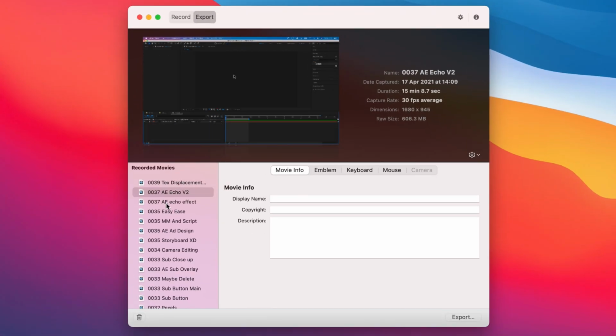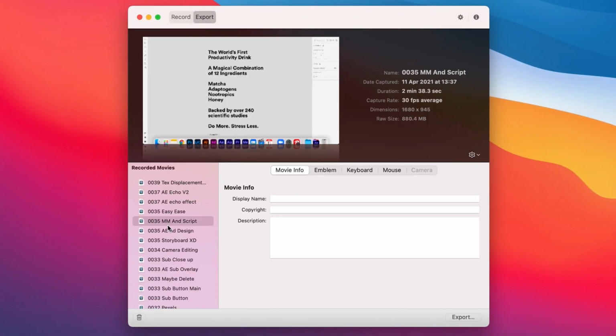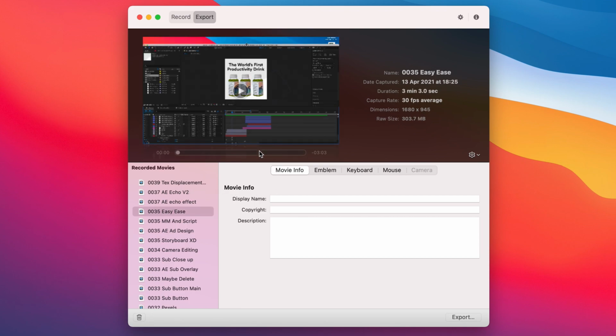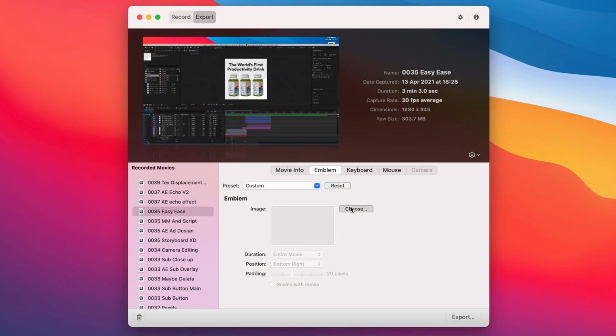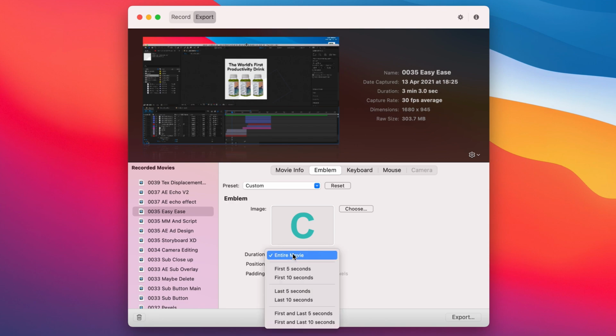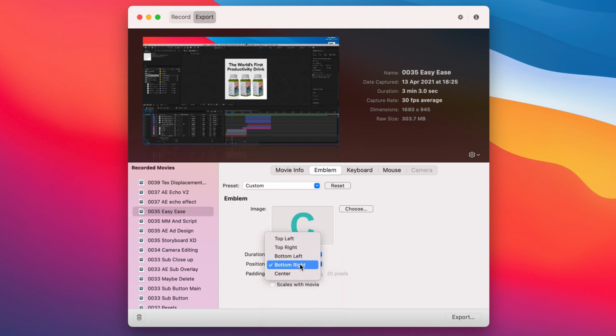Here I have all my files labeled with a unique project code. This just helps me to keep things organized. If we select one of these pieces of footage, you can now see we have a number of different ways we can dynamically edit this footage. Starting with Emblem, what this does is it allows you to add a watermark to your footage. So here's an example. It's pretty straightforward, you can adjust the size, the duration and the position that the emblem appears. I don't use this, but it's good to know it's there.